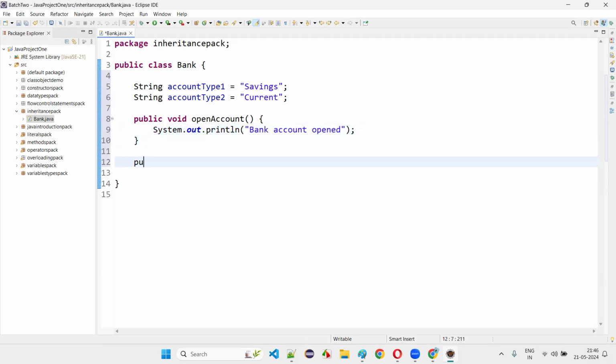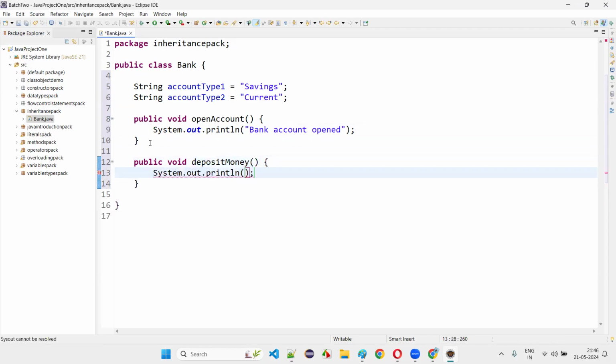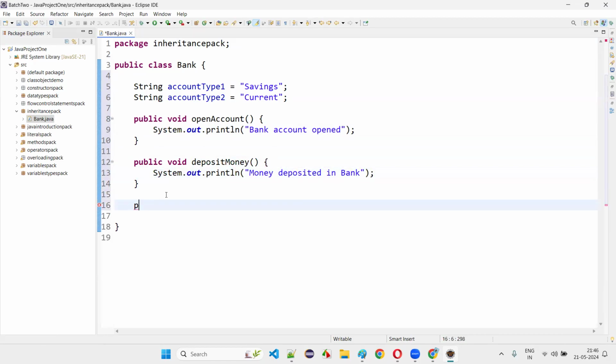Then here I'll write public void deposit money. Deposit in bank, what you will do? Deposit money. System.out.println money deposited in bank. I can create any number of methods, guys.